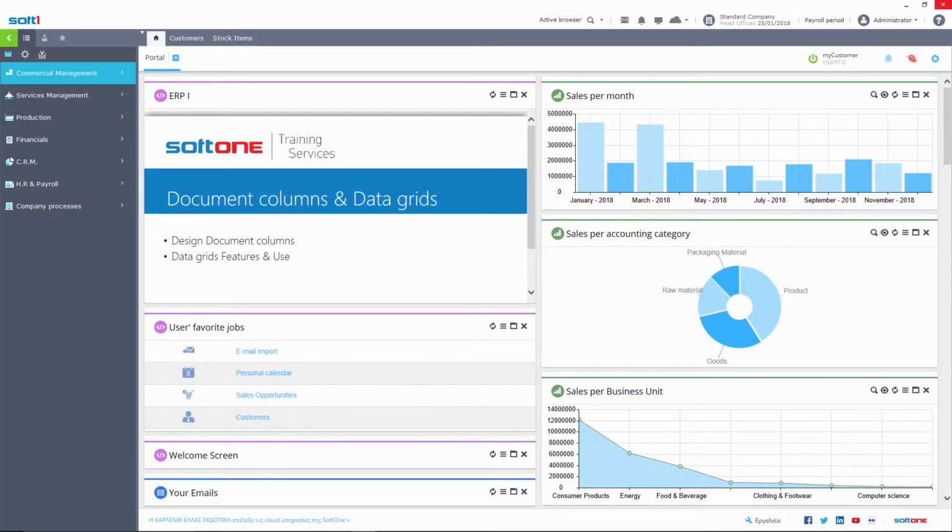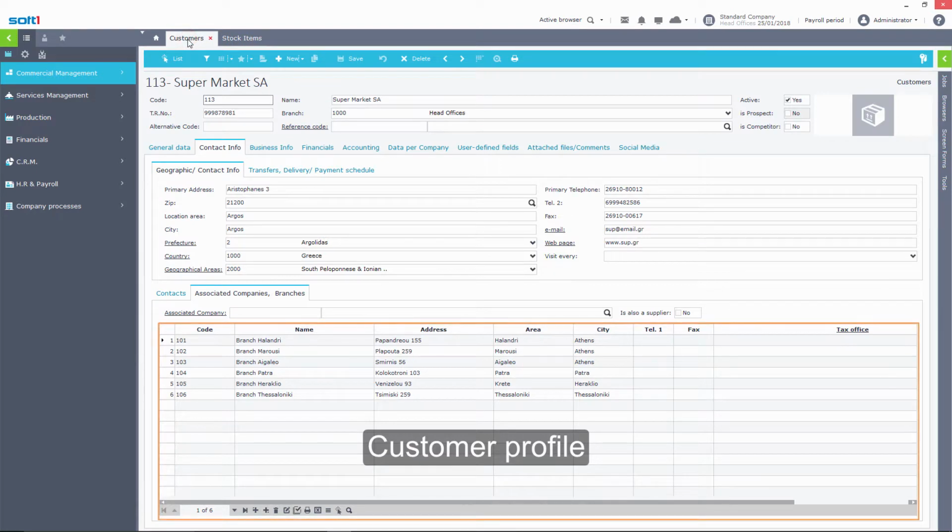In this presentation, you will see how to design the columns found in the document as well as explore data grids' features and use. Data grids appear in a number of Add Information screens in each respective module. For example, the branches grid in the customer profile and the alternative codes grid in the stock item card.